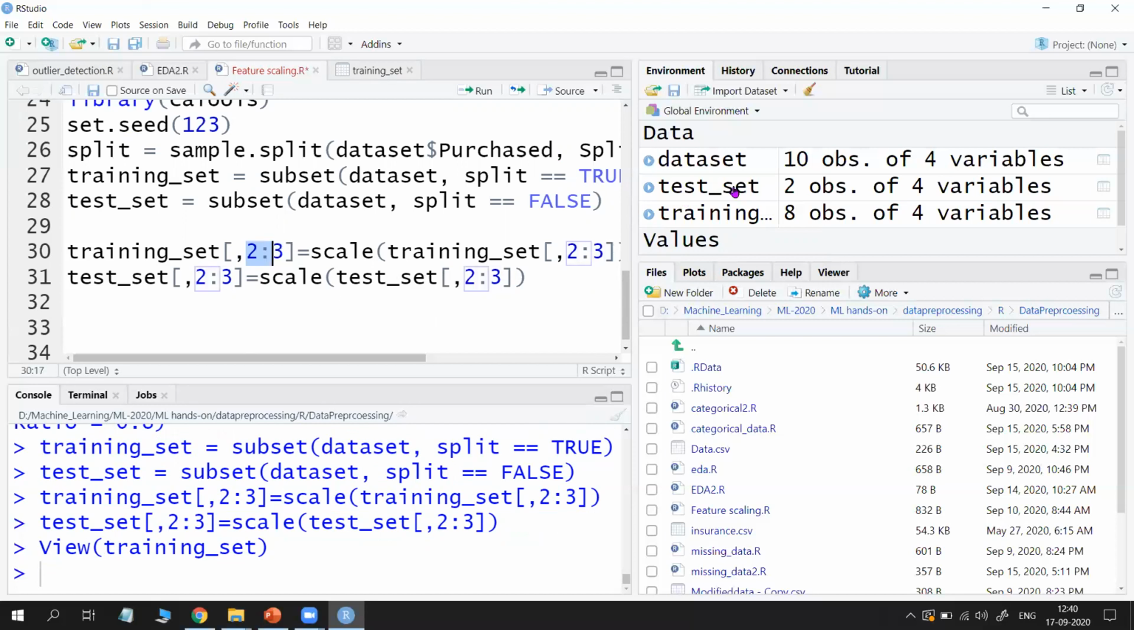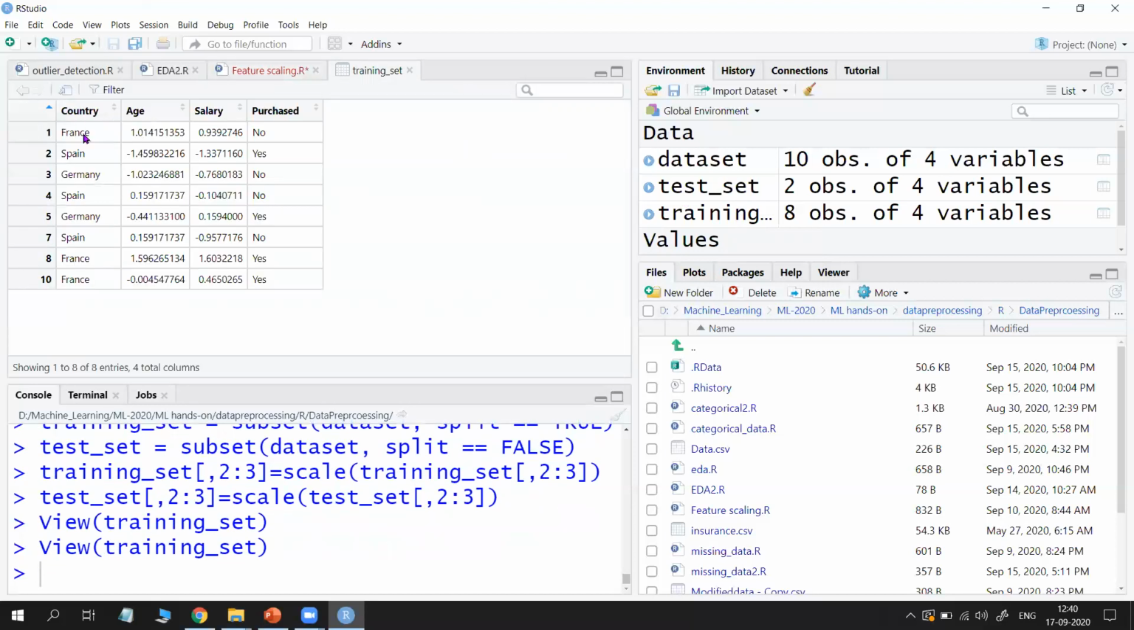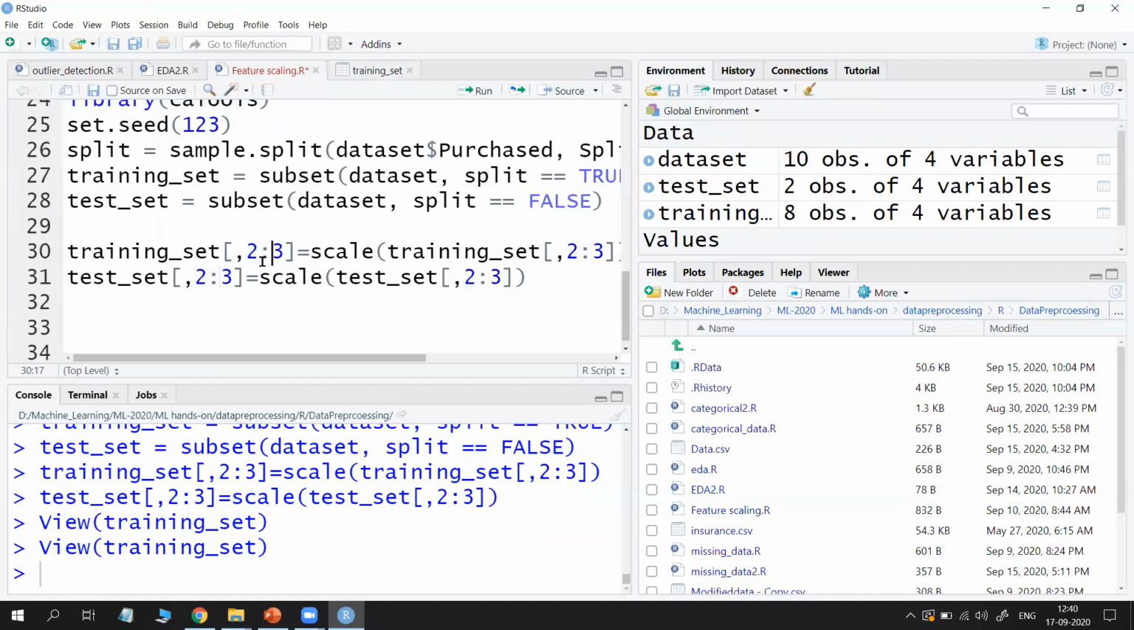Why the second and third columns? Open the training set. See, country is not a number, so no need to apply feature scaling. Similarly, purchase is not a number, so no need to apply feature scaling. So for age and salary we are applying feature scaling, and these are in the second and third columns. That's why 2:3 means the second and third columns, all rows. So if you leave the row part blank, all rows of the second and third columns in the training set and all rows of the second and third columns in the testing set are feature scaled.